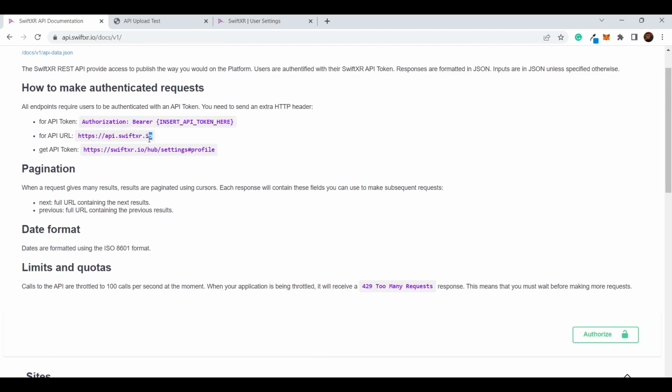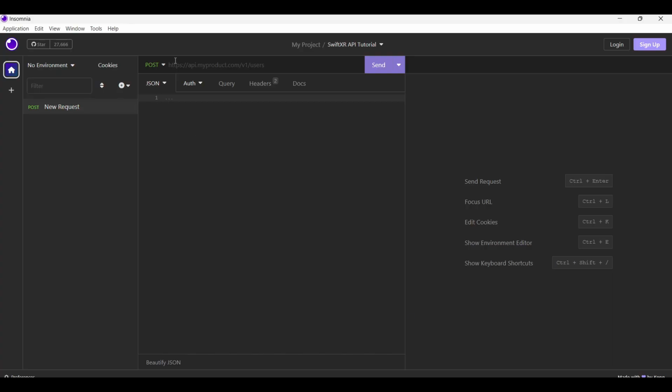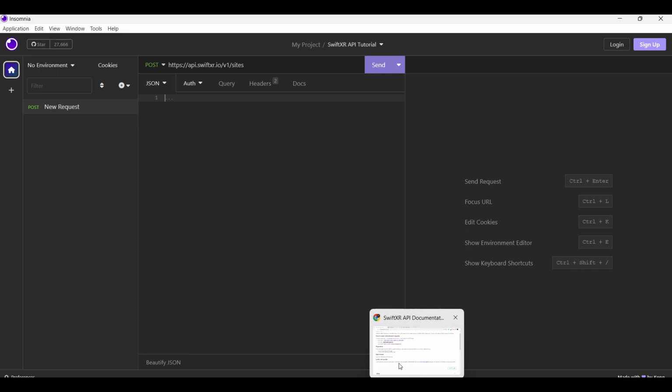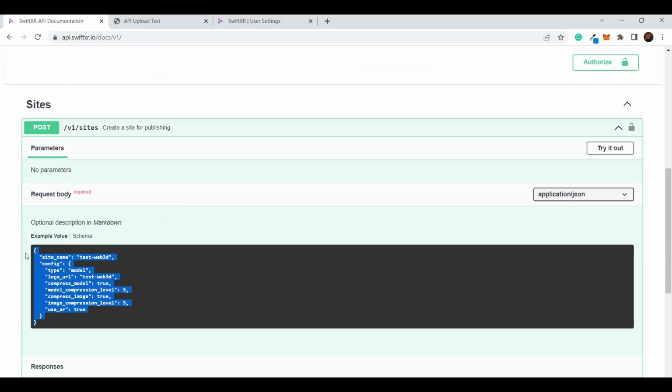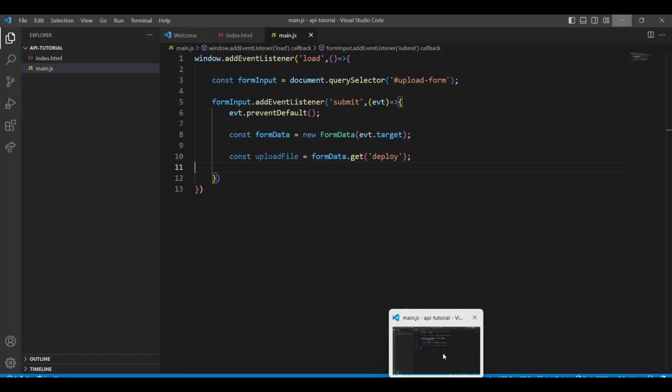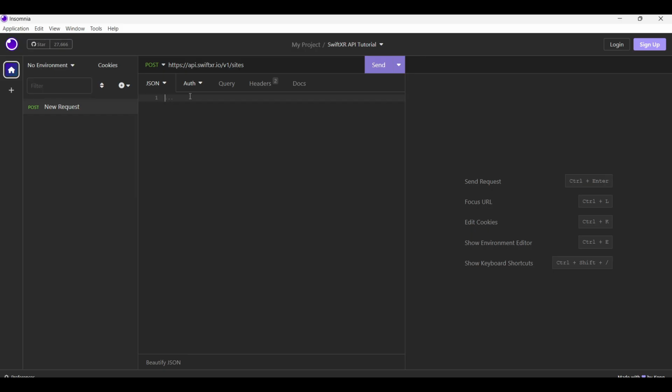So we're going to copy this link and go back here. So we have /v1/site. Let's copy the initial body that we have, which is this, and let's put this here. So the site name refers to the name of the project that you want to create. The site name is also what will be used to generate the SwiftXR URL, which means whatever you have in your site name would have a .swiftxr.app, which is going to be the app name.